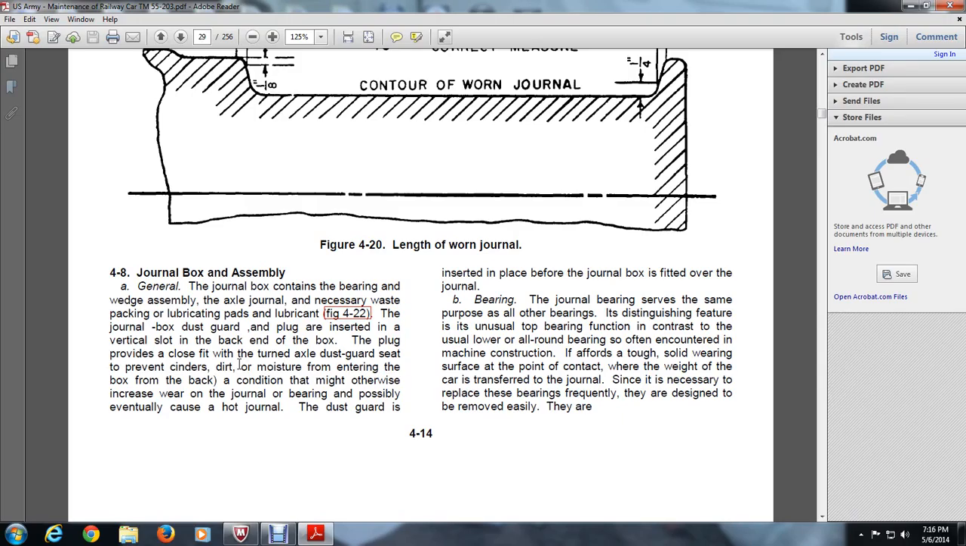Otherwise, conditions increase wear on the journal bearing and eventually could cause a hot journal. The dust guard is inserted in the place where the journal box is fitted over the journal. The journal bearing serves the same purpose as other bearings. Its distinguishing feature is the unusual top of the bearing. All around bearings encountered in machine construction afford a tough solid wearing surface at the point of contact where the weight of the car is transferred to the journal. Since it's necessary to replace the bearings frequently, they are designed to be removed easily.